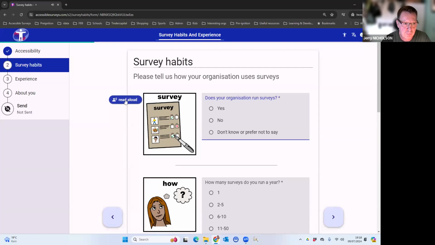Does your organization run surveys? An answer to this question is required. Choose one answer from the following options. Option 1, yes. Option 2, no. Option 3, don't know or prefer not to say.